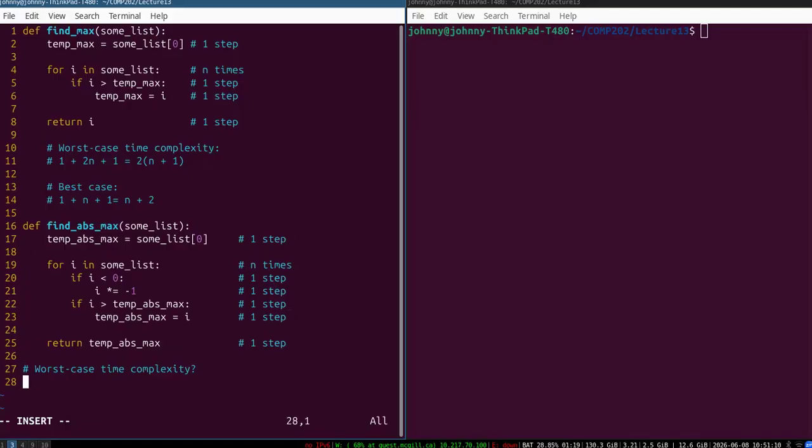So what is the total worst case time complexity of this algorithm? Yeah, exactly. It's 4n plus 2.